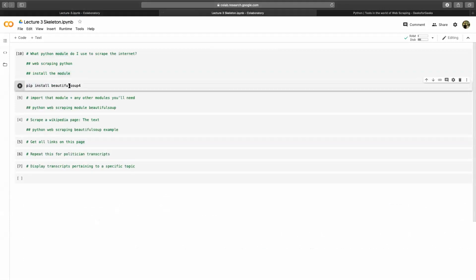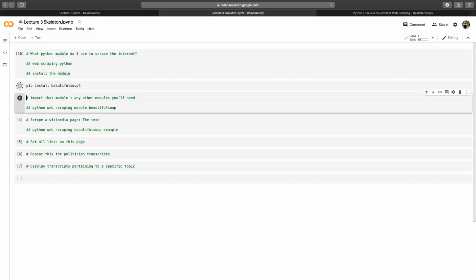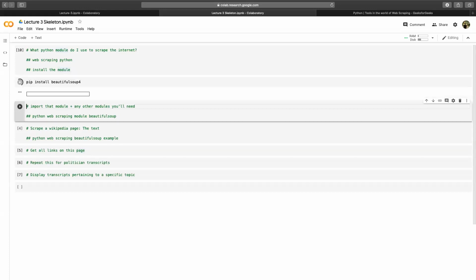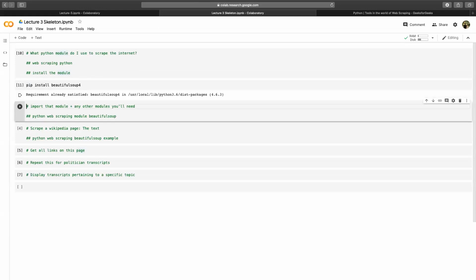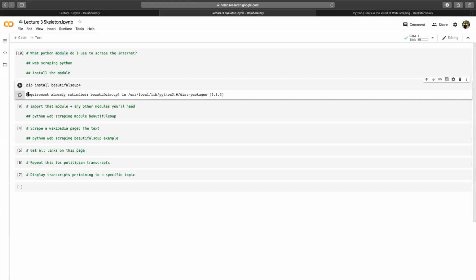Pip, you can think of it as a program that installs other Python modules. You may have to install pip yourself, but for now, this Colab comes with pip already. So we do pip install and then we write the module name and it gets downloaded. As you can see, it says requirement already satisfied, beautifulsoup4 in here.